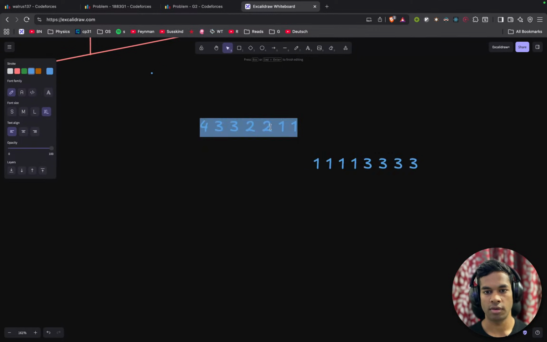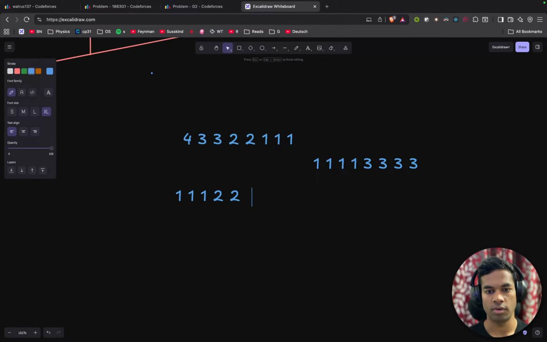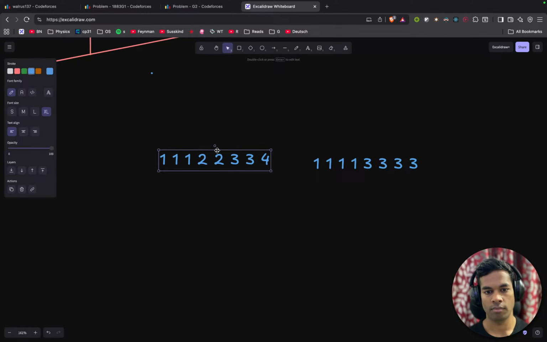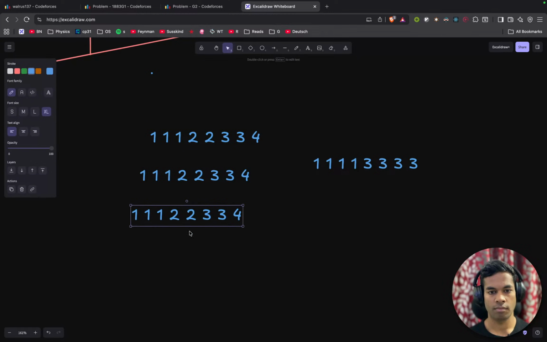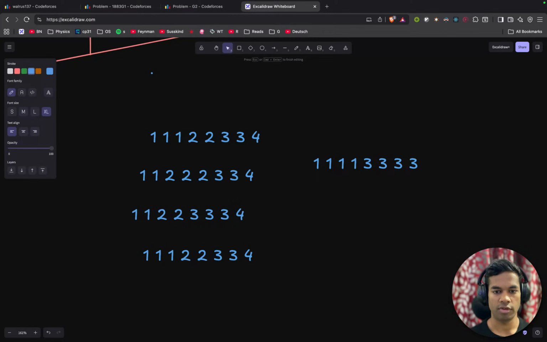For this, let's sort this. This is now sorted in descending order: 1 1 1 2 2 3 3 4. In one case this becomes 2, in one case it becomes 3, and in the last case this becomes 4.